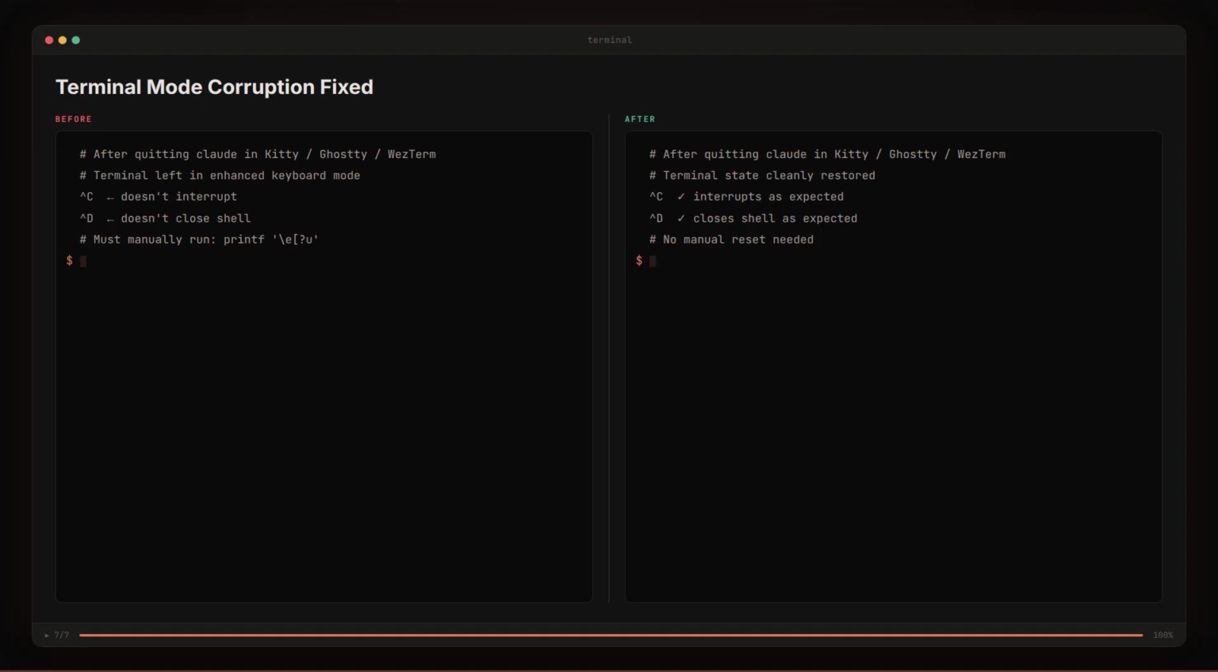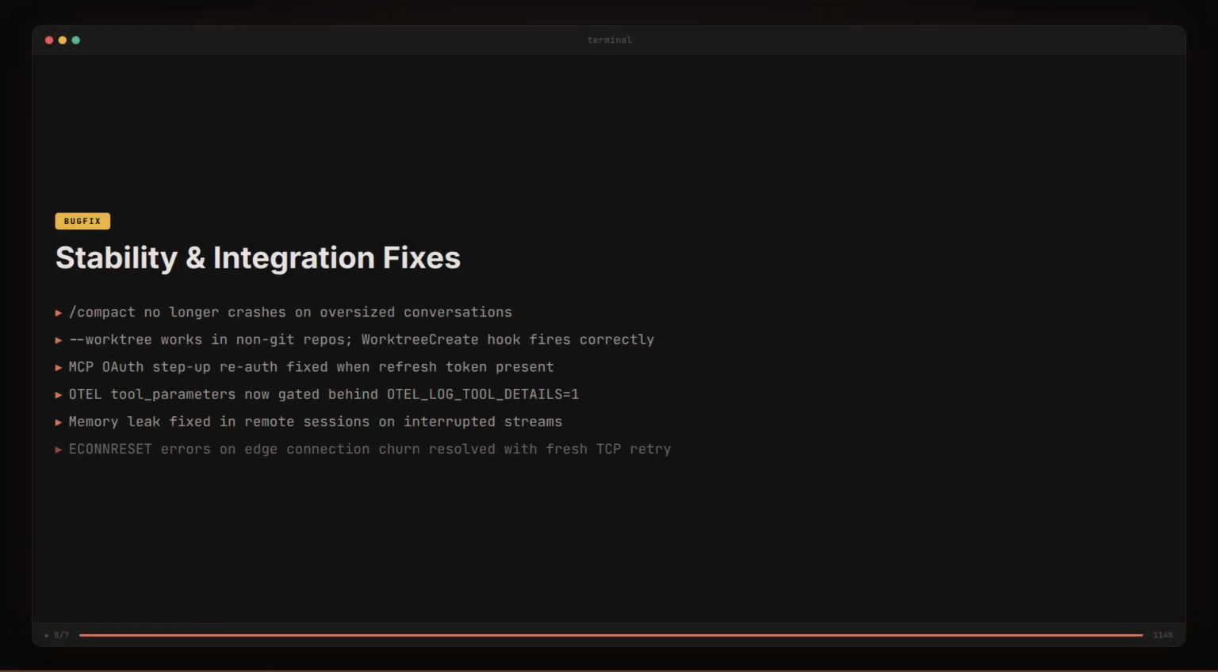Also fixed: raw key sequences appearing in the prompt over SSH or inside VS Code's integrated terminal, and Shift+Enter and Meta+Enter being swallowed by type-ahead suggestions instead of inserting new lines. Beyond the terminal fixes, this release patches a wide range of issues worth knowing about.